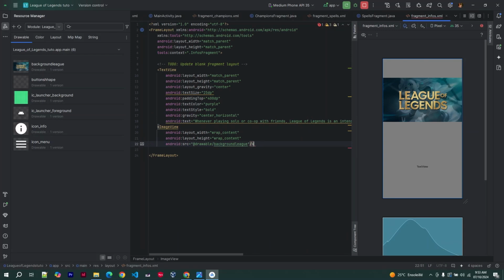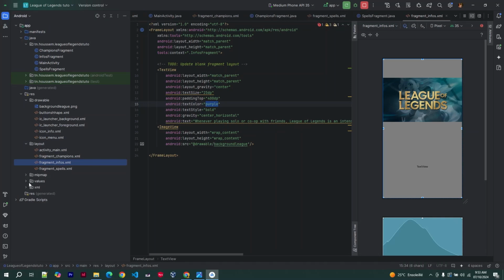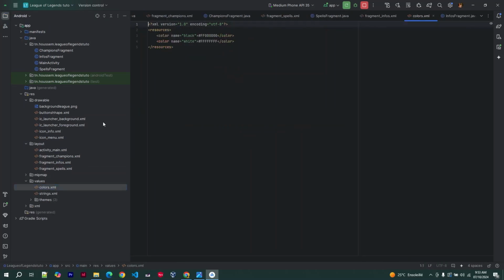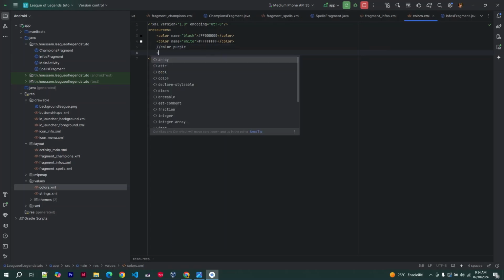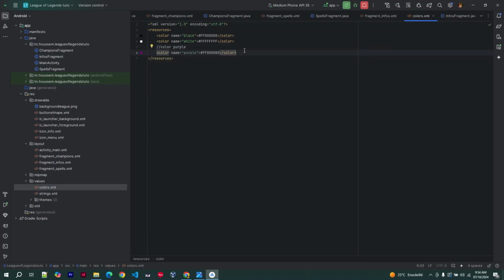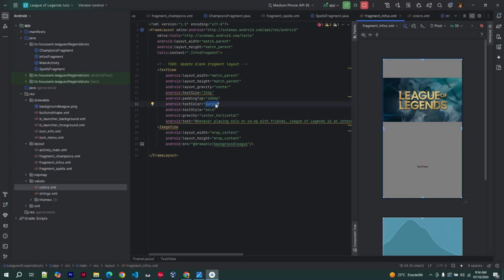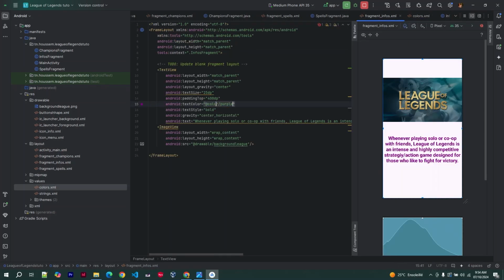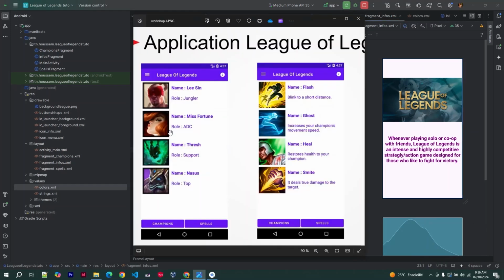I will close this. To add a color, let's go to our project, values, colors. We have already the black and the white colors. You can add any color you want. And this is the result. So as we see, the champions fragment and the spells fragment look identical. So basically it's the same work.